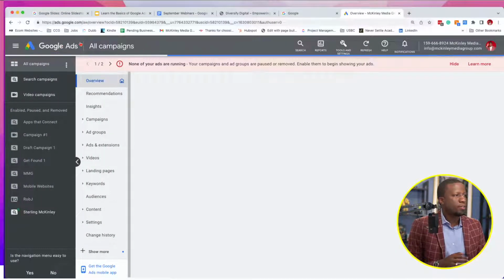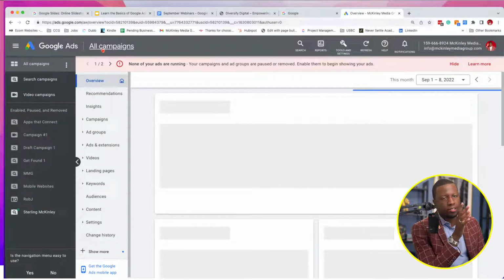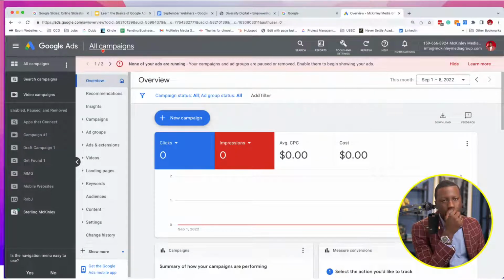So if you want to start, simply, first thing you do is sign up for an account on Google AdWords or Google Ads. And if you already have a Gmail address, it's already set up. You simply have to go to ads.google and set up that way. When you get there, then you can choose what kind of ad you want to create.